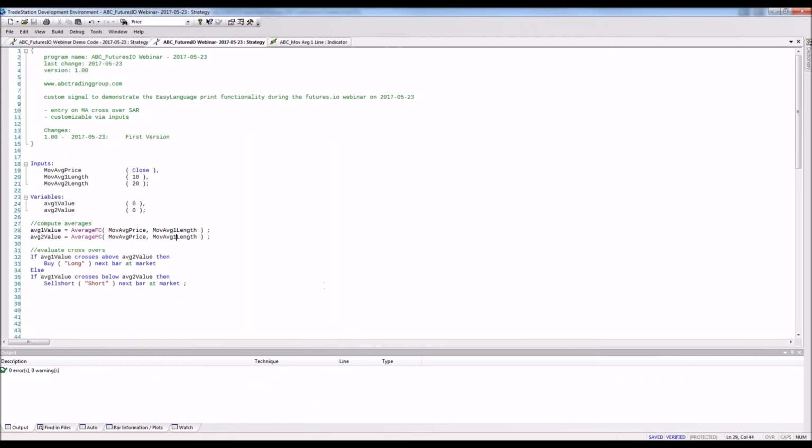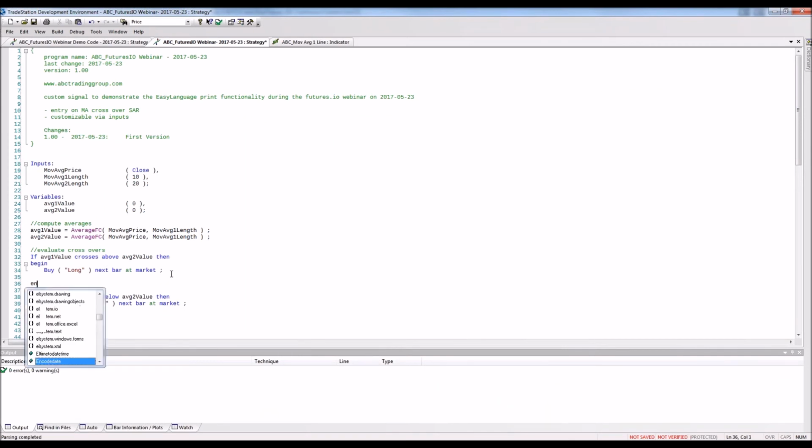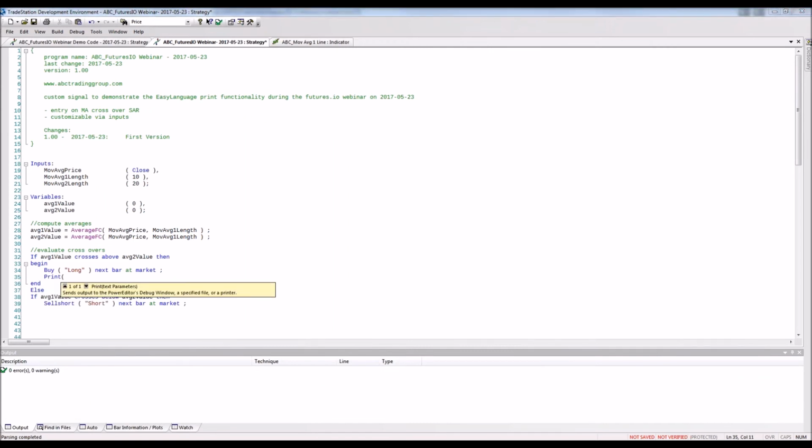And here we could start with expanding the if-then statements to give us the ability to add one additional statement here within the if-then block. In this case, we would add a print. This is the reserved word for printing out values to the TradeStation print log, and I'll show you where this is located in a minute.